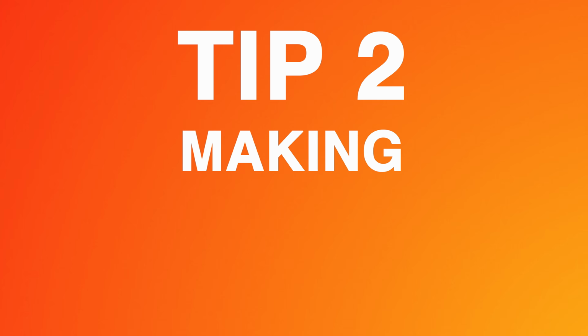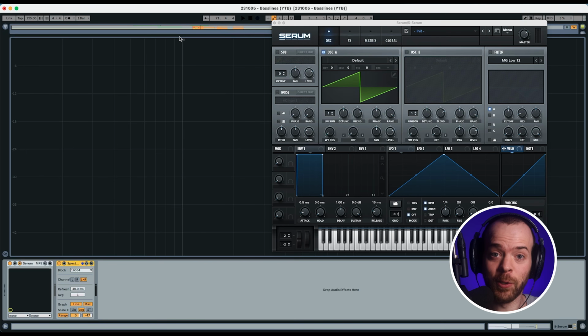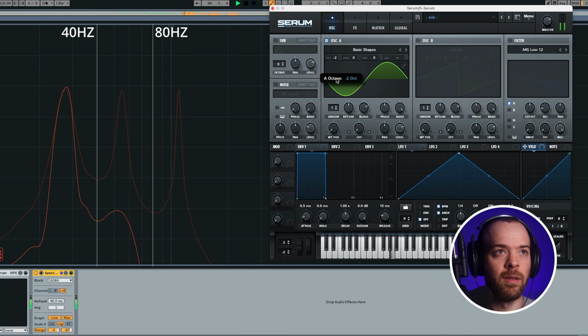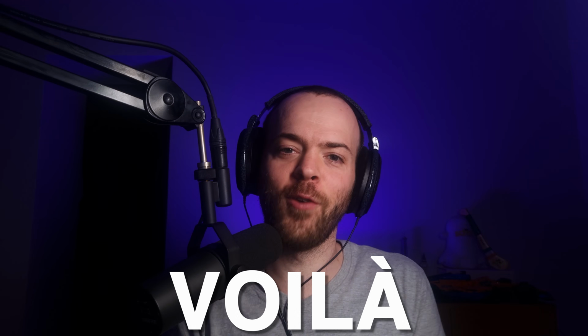Your sub bass is the lowest note that your bass progression is playing, and then normally will stay around 40 to 80 Hz depending on the progression that you're playing. So for you to do the perfect sub, what you need to do over here, you go into any VST, you select a sine wave, and you're gonna put this sine wave between 40 to 80 Hz. And voila, you have your perfect sub.